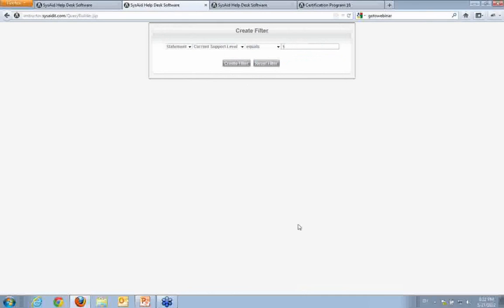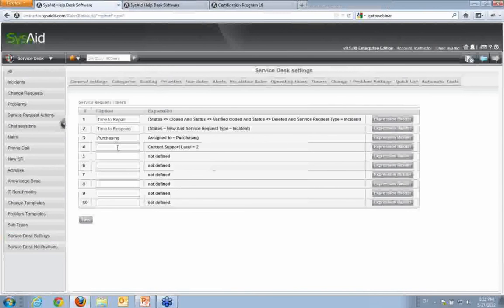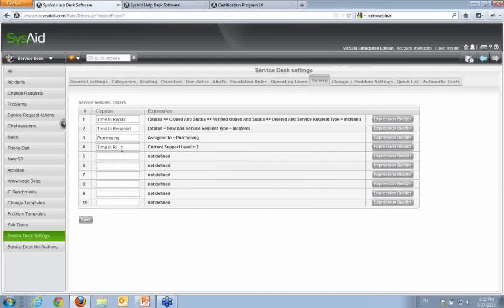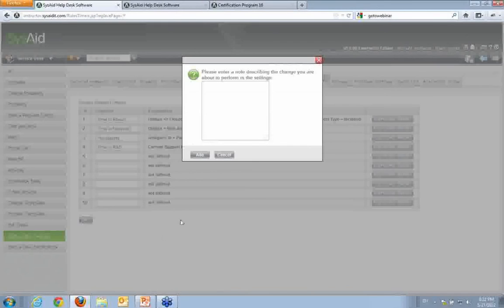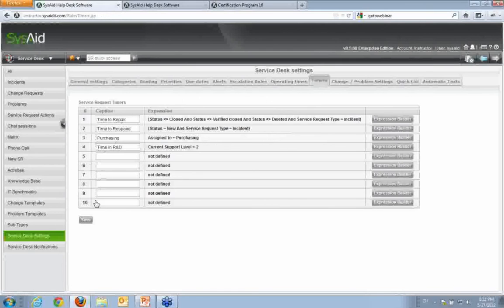How much time is incurred? Support level 1: I want to know how much time it takes for the service request. But in support level 2, how much time the service request takes when we assign it to R&D, how much time it takes for R&D until they respond. Time in R&D. Okay, so I can say in this case here I have timers.